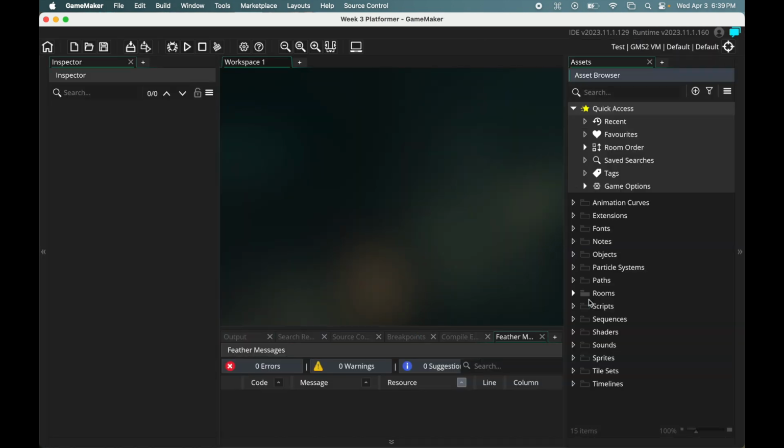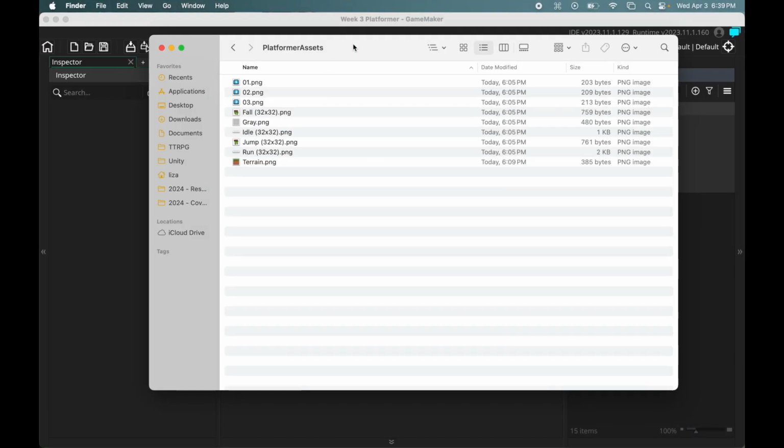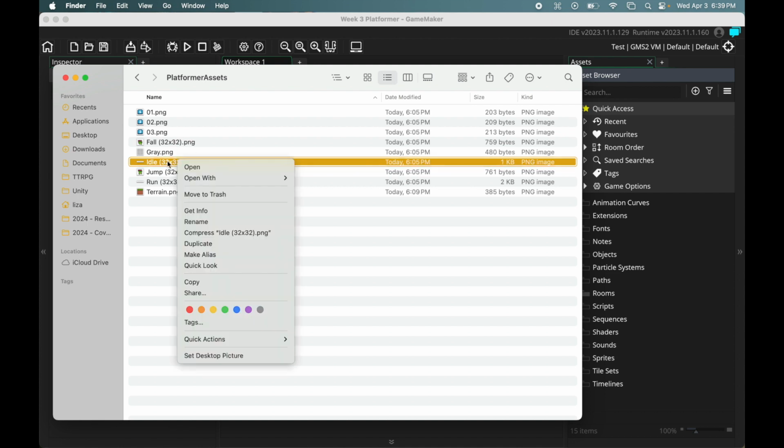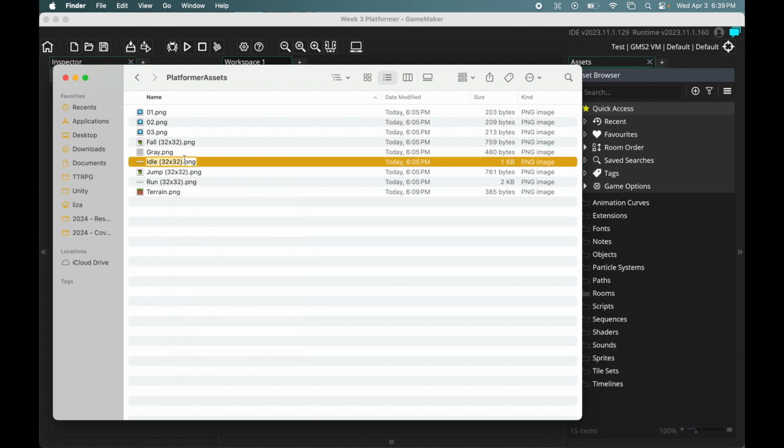And like last week, I have here a list of assets. And this time we're actually going to need to rename a few of these assets because I realized that I forgot something important. This one right here is a sprite strip. So it's a strip of 11 sprites in a row that when put together form an animation.